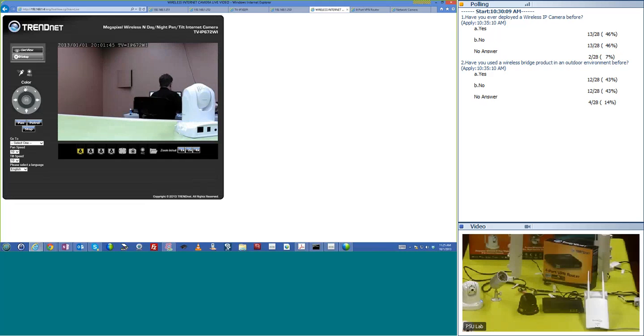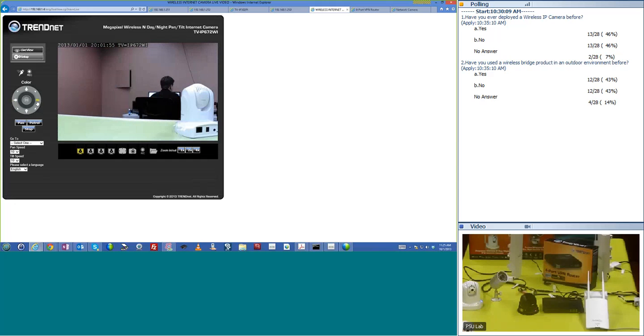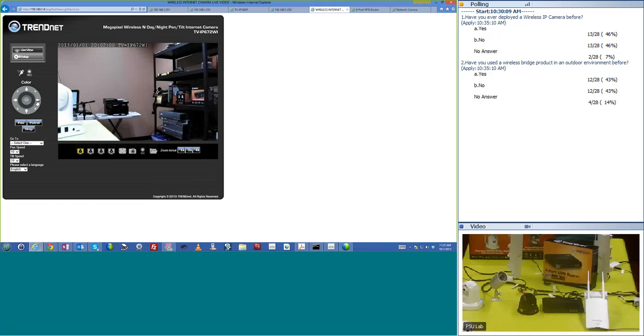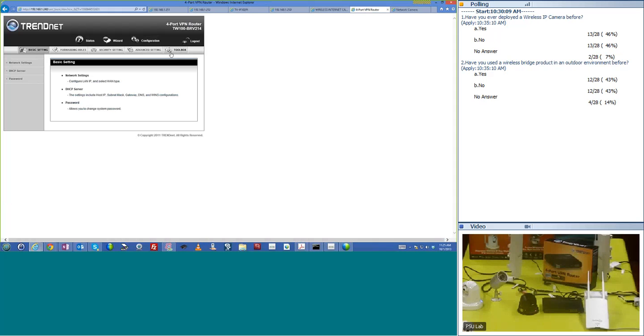All right. First, I'm going to remove the pan-tilt zoom camera from watching my back, because that's really unnerving. There we go. All right, so now let's go ahead and take a look at the router settings. So we're looking at the 4-port VPN router from TrendNet. And most routing devices, not just TrendNet, are all about the same. They all basically provide the same functionality. This is about the simplest little box you're going to find when it comes to setting up VPN routing stuff. So it's a pretty nice little box.